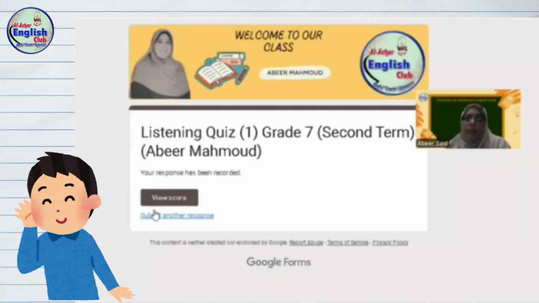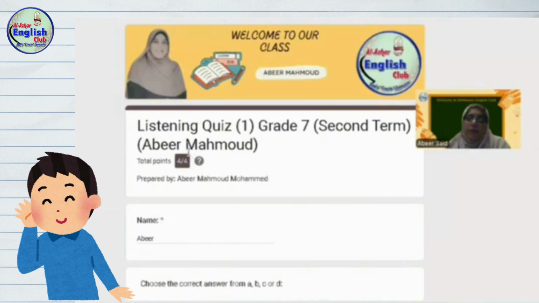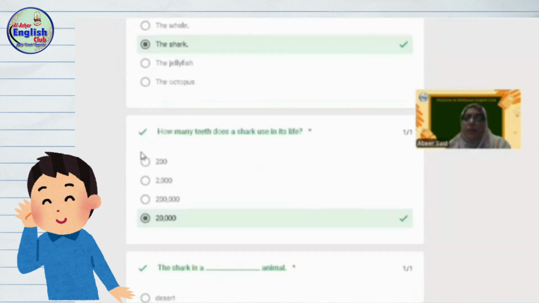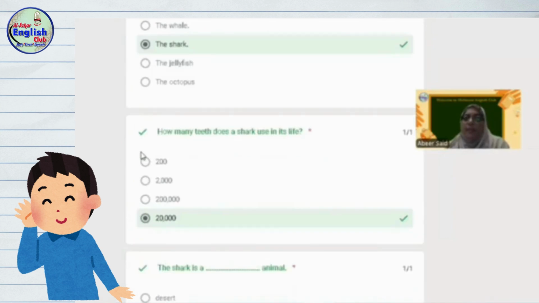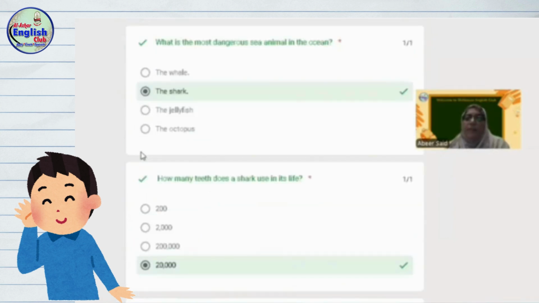Okay, and then he will view score. Okay, I got 4 out of 4. So this is a very excellent way to make a listening activity interactive. You can send this activity to the students on a WhatsApp group or something. They will enjoy it and they will do it. And it will be a great listening activity and it will be fun as well. Thank you.